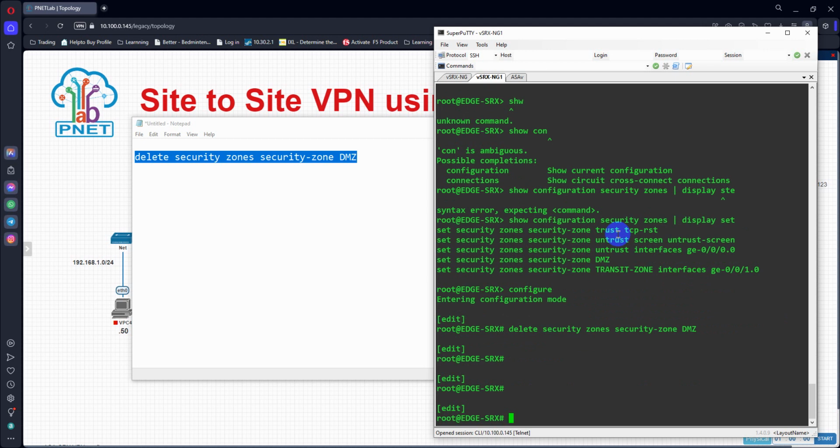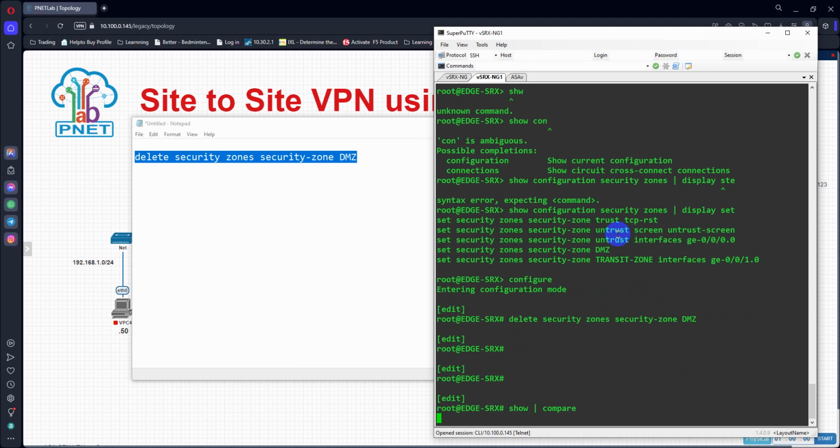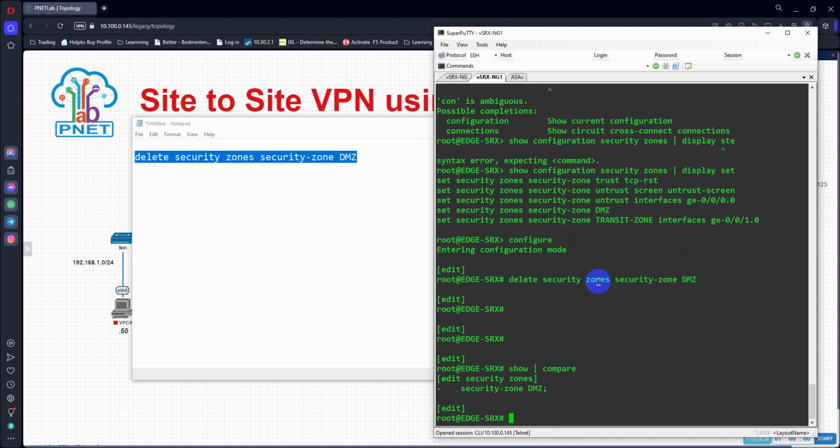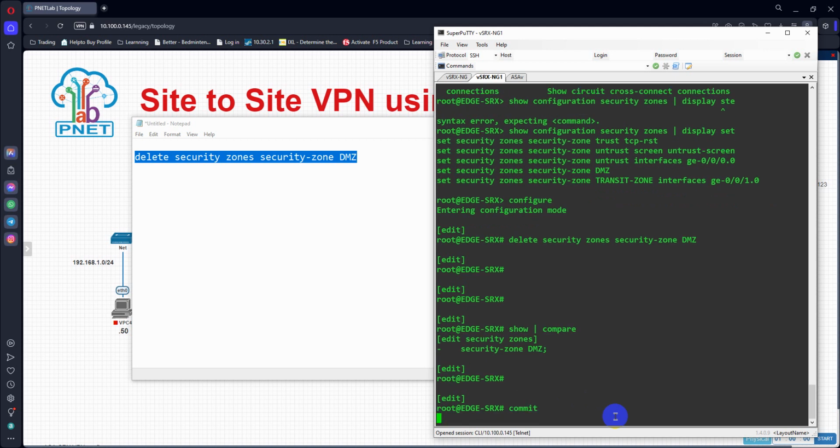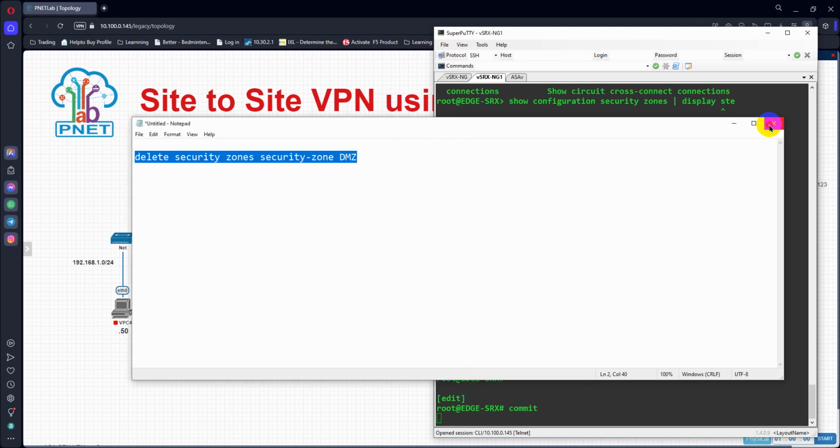So this is what I'm going to delete. Just check show pipe compare again. Here you can see this is with the sign of minus, which means you are removing this statement. So now let's commit. All right, so this firewall is also ready. Interfaces and zones are configured.